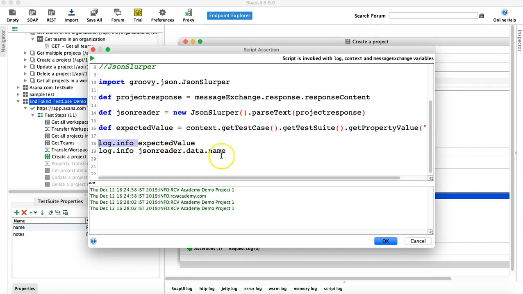Now we'll use assert, and then we'll say expected value is equal to, we'll just copy and paste this whole thing, JSON reader.data.name. Okay, or we can also define a variable, actual value. We can say actual value and store this response into the actual value, and remove these two lines because these are just the printing.